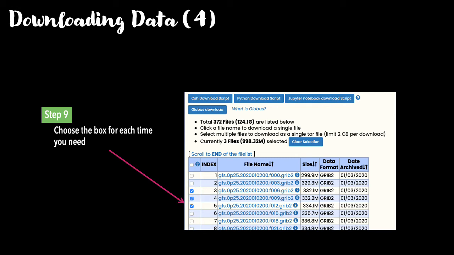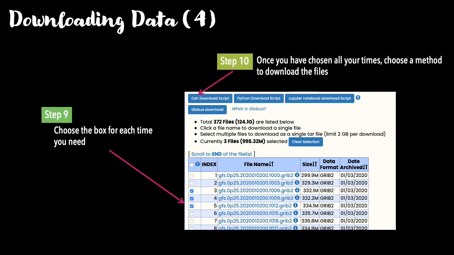At this stage, you'll choose the exact files you need. You need to make sure each time period is included by checking the box. If you have a lot of times you need, the RDA site provides the option to simply click the first and last time, and they will ask if you'd like to include all the times in between. So that's really nice. Once you have your times chosen, at the top you can choose your preferred method of downloading the files to your local system.